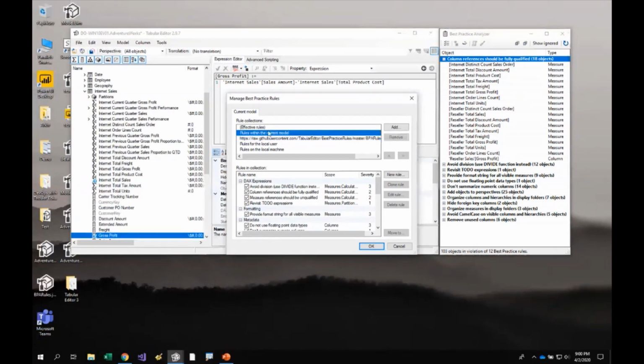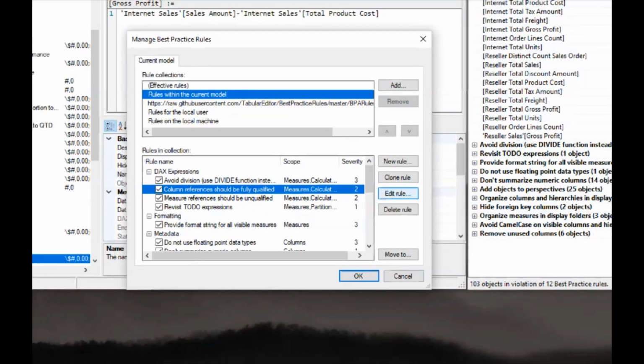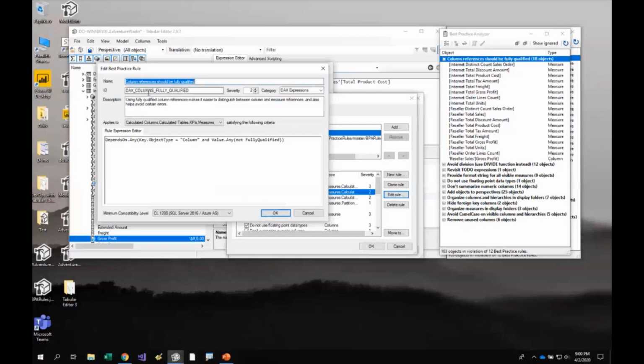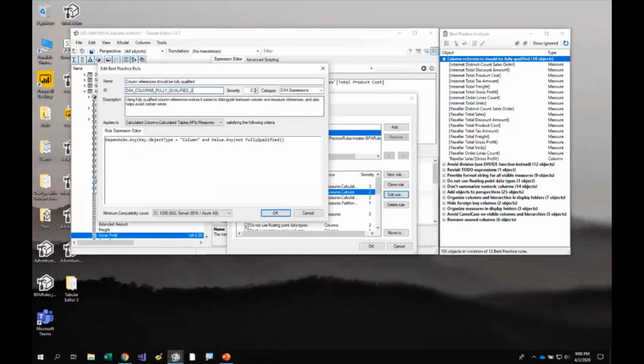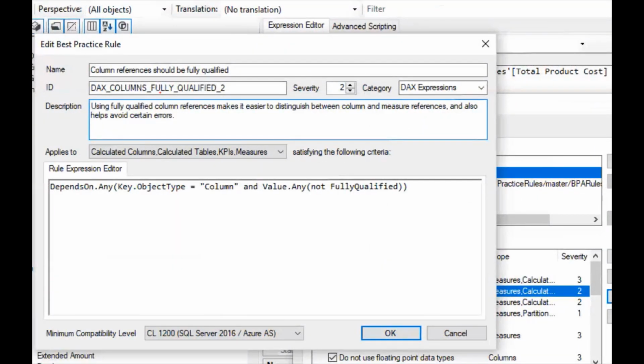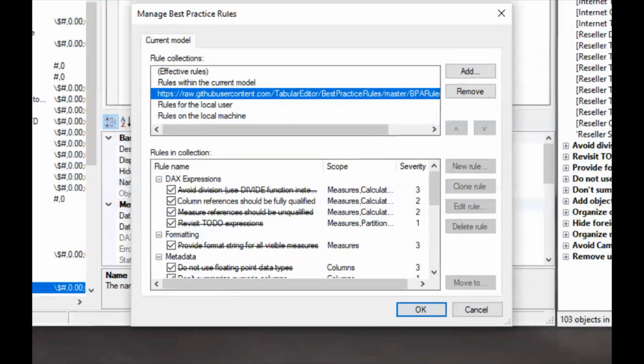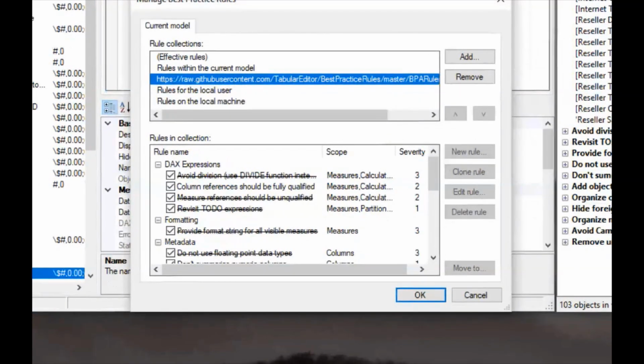So if I go in here to the rules within my current model, and I go to this column references should be fully qualified guy, and I edit this rule. Let's say for now, the only thing I want to change is the ID. So I go up here in the ID field, I put a little _2 just to make this unique, like this, and then I click OK. We can see that now, if we go back to our external rules, this guy is no longer struck out. So now we actually have these rules in effect both from the external file, but also from the rules that are defined within the current model.